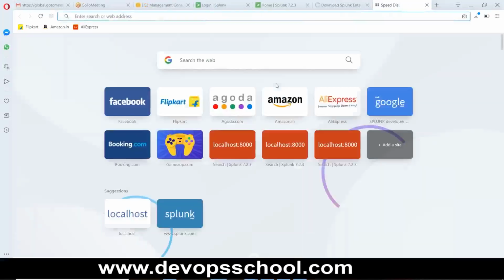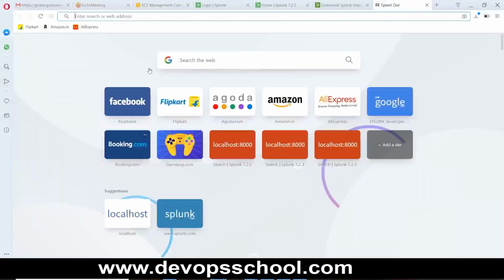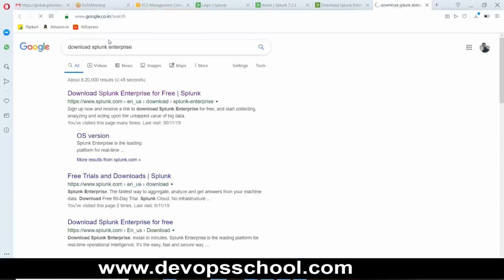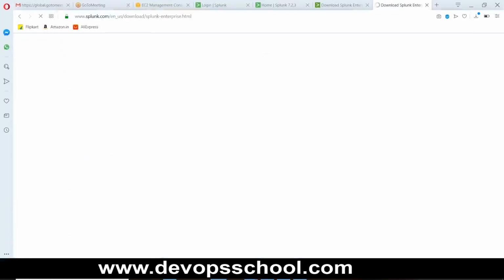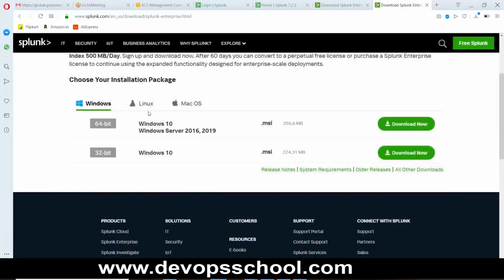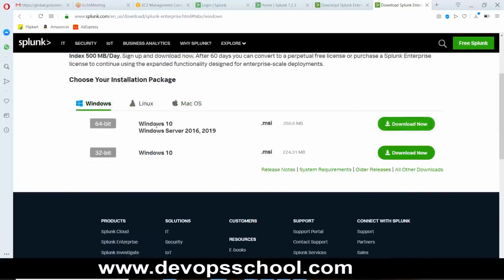Let me open a new page. I explained there are only two types of package: Splunk Enterprise and the universal forwarder. Let me show you how you get the Splunk download. Just type download Splunk Enterprise, download Splunk Enterprise for free. This is Splunk Enterprise, and the latest version right now is 8.0.0. Based on your operating system, if you have Linux, you can download this package. If you have Mac OS, you can download from here. If you have Windows, like I do, I have downloaded this one. You just download it and install it.